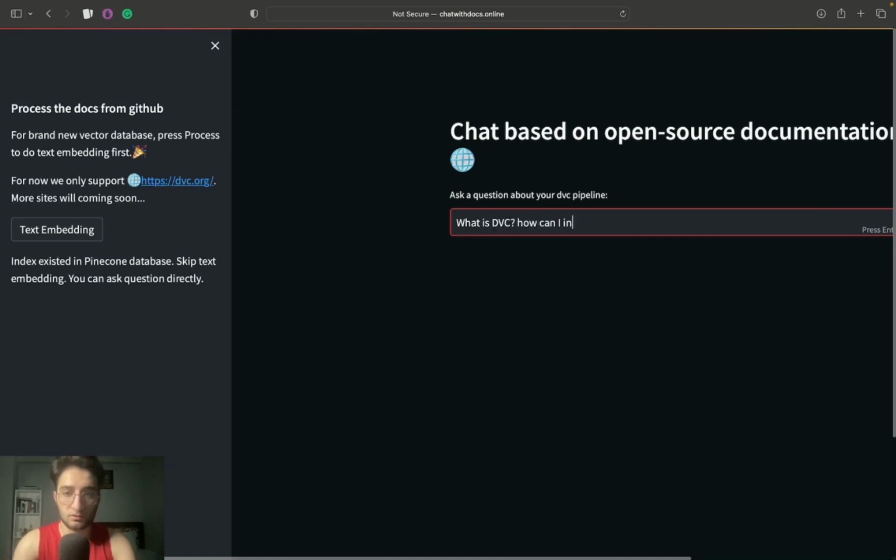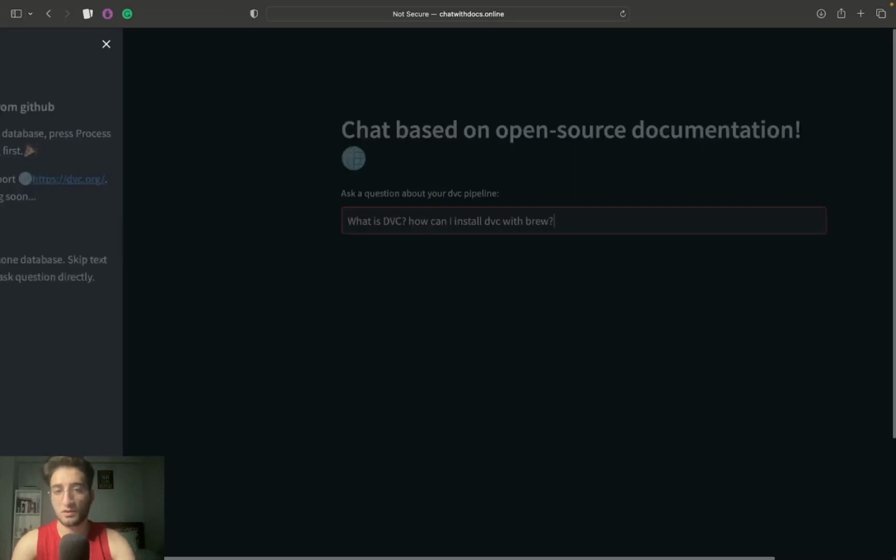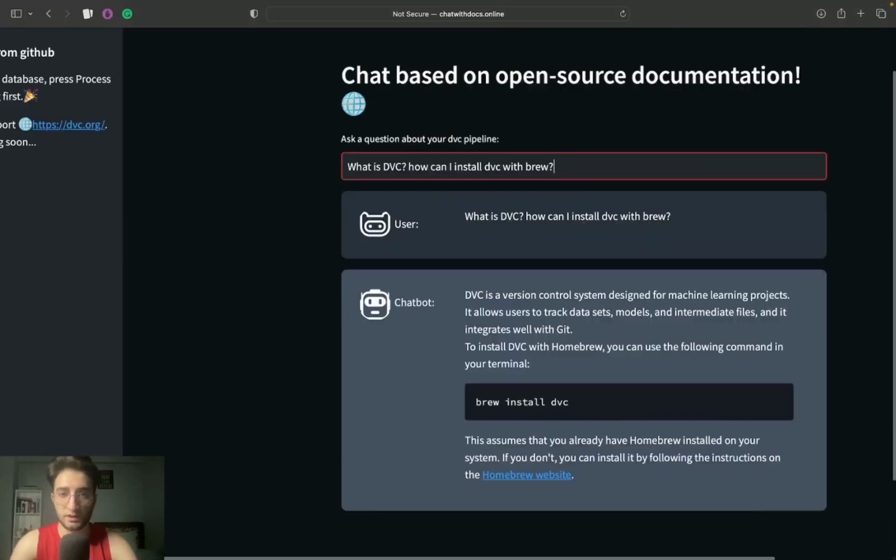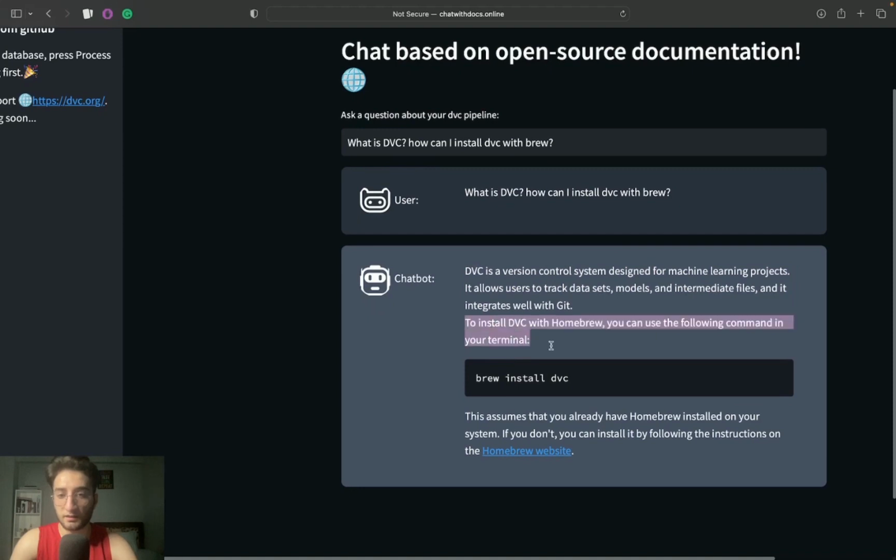How can I install DVC with Brave? Because most of the users are using Brave to install DVC. Okay, it just gives the related information about what is DVC, and as you can see, it gives the code about how to install DVC with Brave.